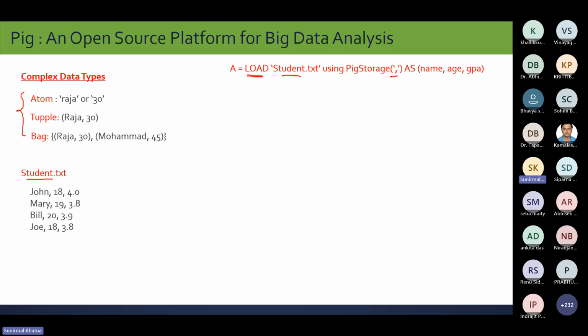This is the delimiter we provide, the comma, so that after reading one line, as per my specified delimiter, it can break it: the first one as a name, the second one as an age, and the third one as a GPA. So I can map these, name, age, GPA, to each of the records. That way it will extract all the records from this file and load them into A. Basically, after reading, it generates these tuples using the atoms.